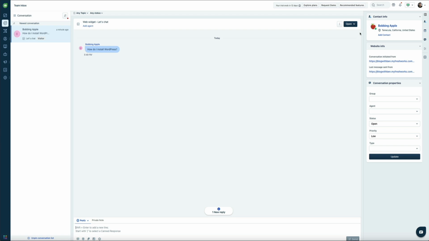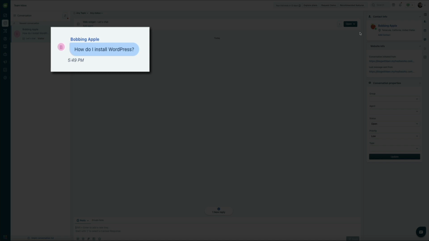So again, we're in the conversation that I started in the preview chat widget, and you'll see the conversation has already begun, and you may notice that the contact is titled Bobbing Apple. Freshchat uses these funny names for each chat that comes through, but you can edit this and create a contact to help you stay organized if needed.